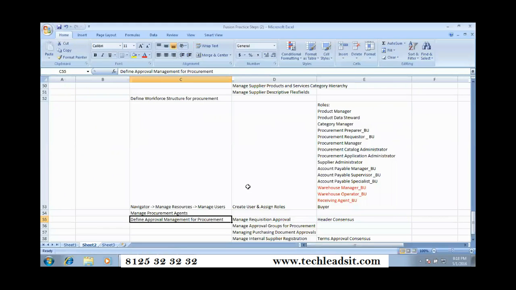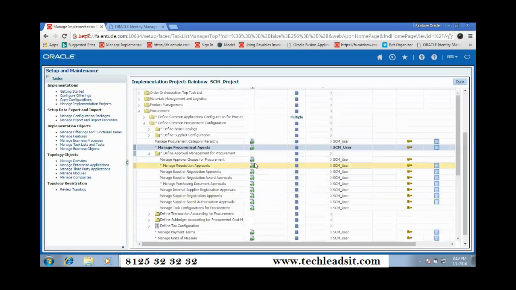And under that, you have to select manage requisition approval task. Manage requisition approval task. Select manage requisition approvals task.